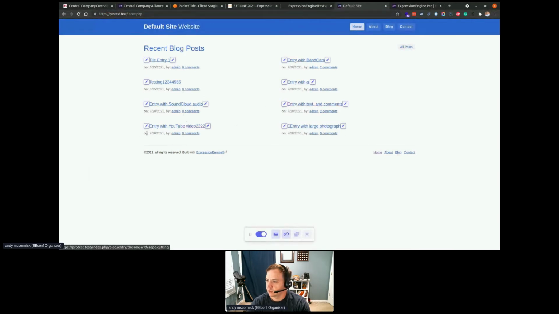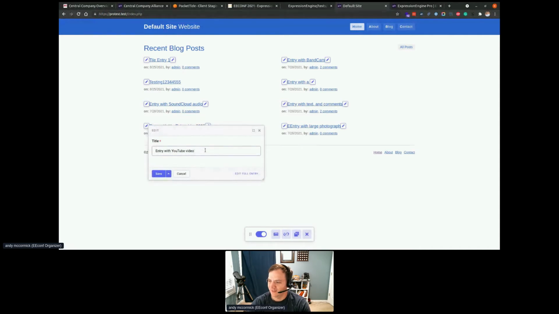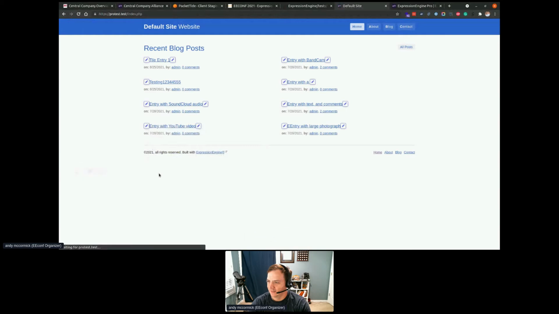Did I make those changes? Oh, I got to remember what changes I made. So anyway, you get the point though. You can save without reload, and then reload the page, and it'll save all those.